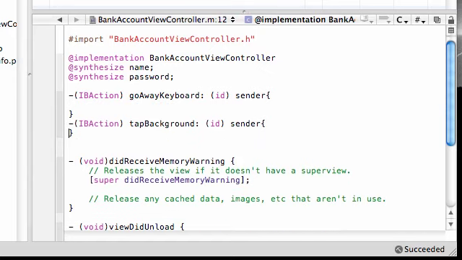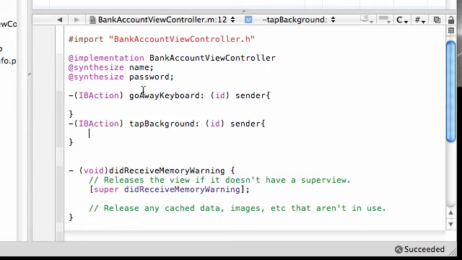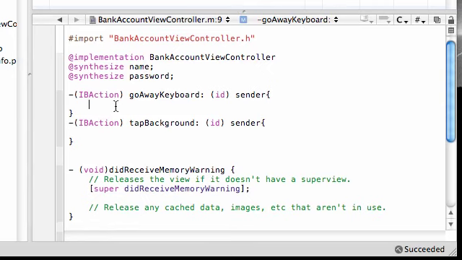So add your curly braces, because we don't want to forget to get rid of that semicolon. Now, what method can we use to make the keyboard go away? Well, check this out. First of all, we need that sender, which is the object. And the method to make the keyboard go away is resignFirstResponder. Now you're saying, alright, what the heck is going on here?